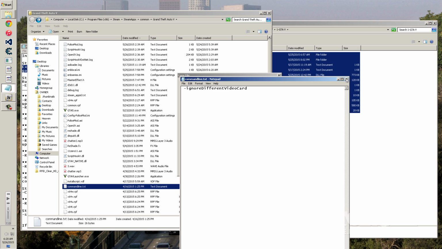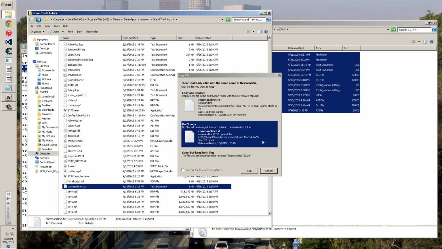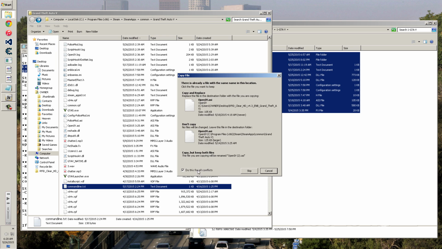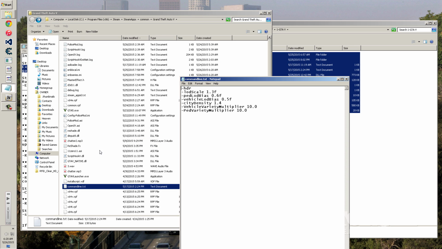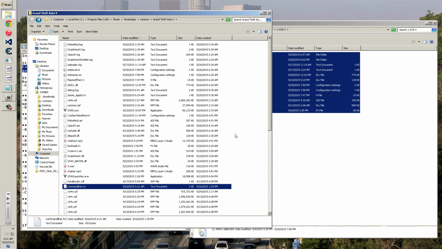Ignore different video card. Okay, well, we're going to add that in there probably. So just in case, we'll replace all of these, and then we're going to open this up. Let's see if it has ignore different video card. If it doesn't, it might be something to add. So if you want to add it, just add it on there. I'm going to add mine just to have it in there just in case. And then if it messes up, I'll take it out.